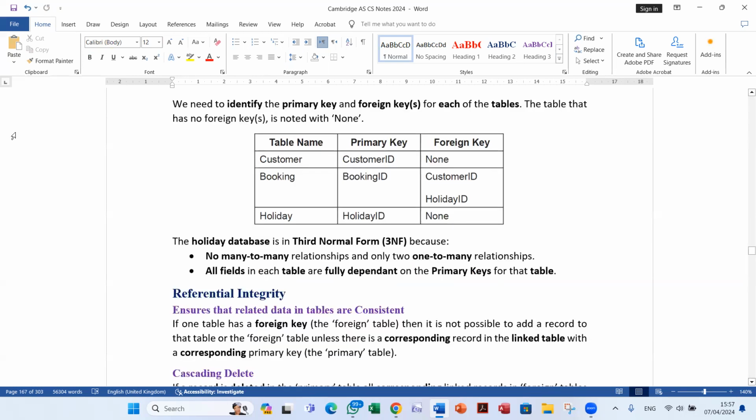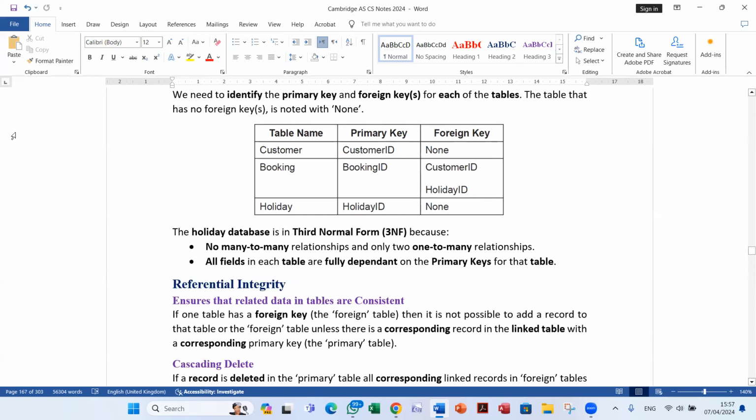That database is in the third normal form. We have to look at this. In the future, we will look at first normal form, second normal form, and third normal form later on.